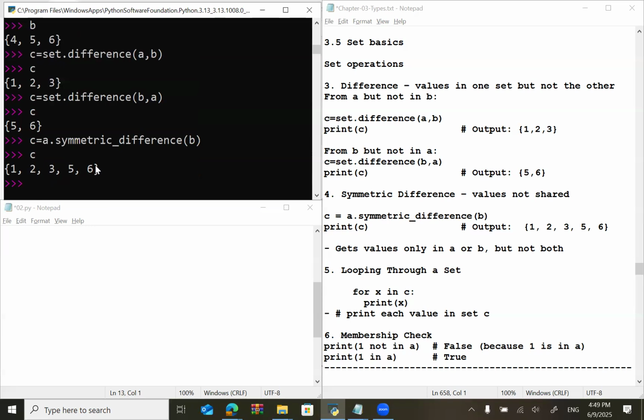So yes, you can loop through a set. The loop is not the topic at the moment, but just for your information. If I say for x in C, where x is my variable, I have to have a C set here, 1, 2, 3, 5, 6, for example, and I say print x. It will loop through the whole set and print the values 1, 2, 3, 5, 6. It will read value by value into x, print x, and then loop again and again, so it will print the values of C one by one.